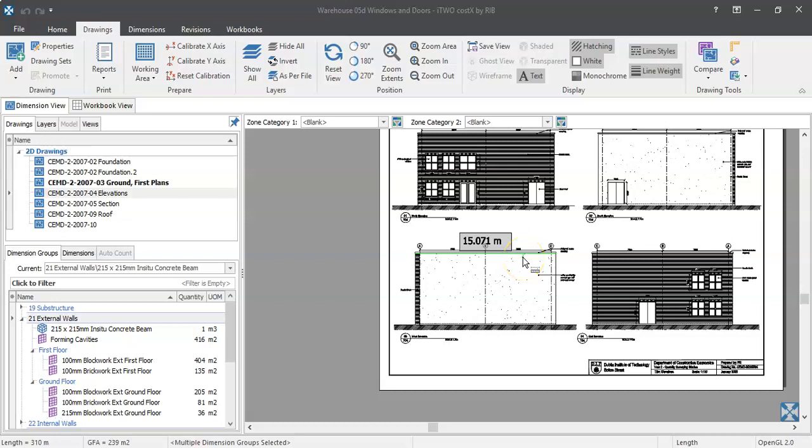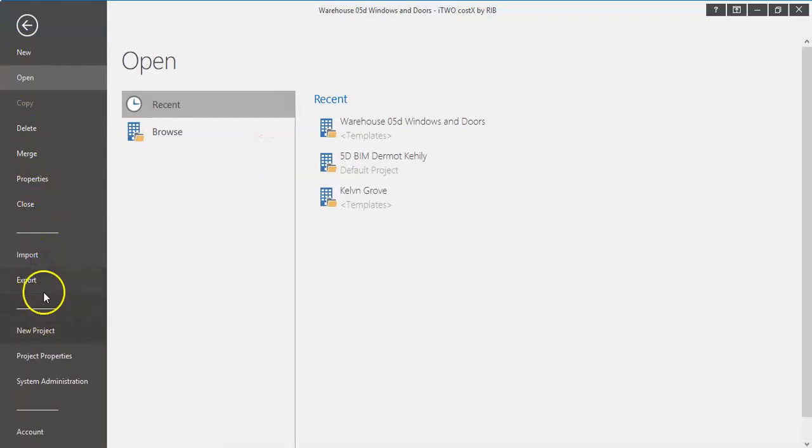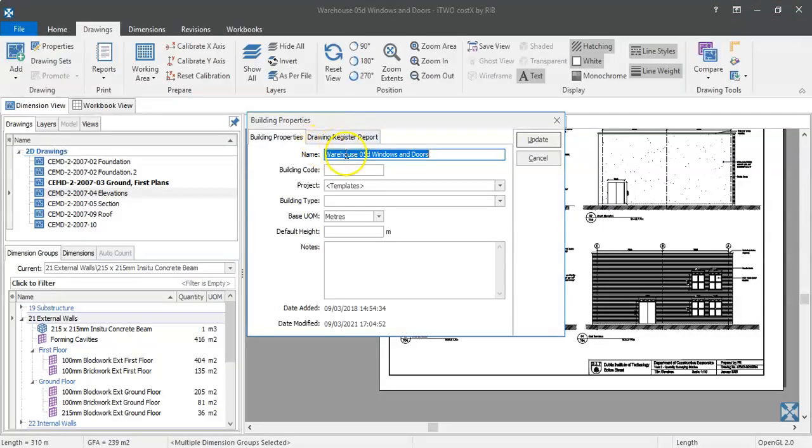Okay, welcome back. We're going to move on to the next tutorial, what we'll call Warehouse 05E. So let's maybe change that up here. File, down to Properties. Remember now you have to have the Rename Building Properties checkbox ticked in the options. If you don't, that's grayed out and you won't be able to change it. So let's just delete what's there, put in 05E, and this time it's 05E Workbooks.